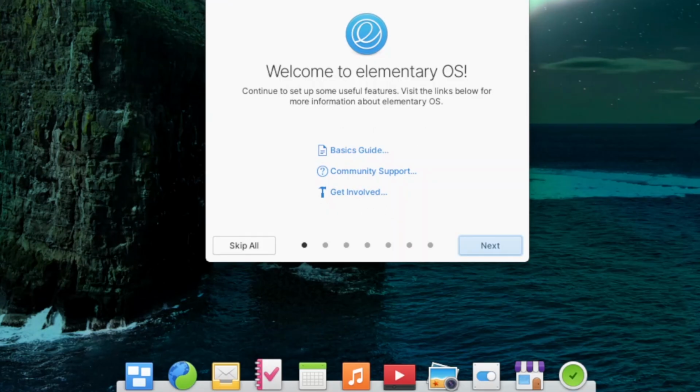Here we are. This is the first look of the operating system, and you can see here that it gives us the basic guide on how you can configure and set up.